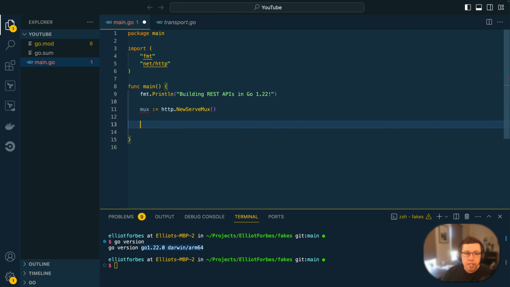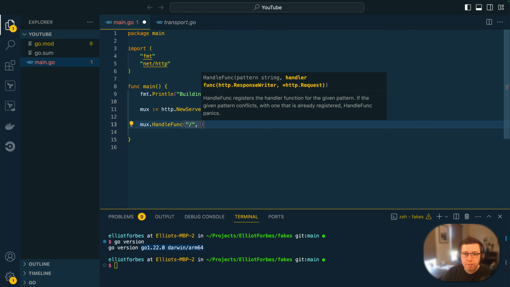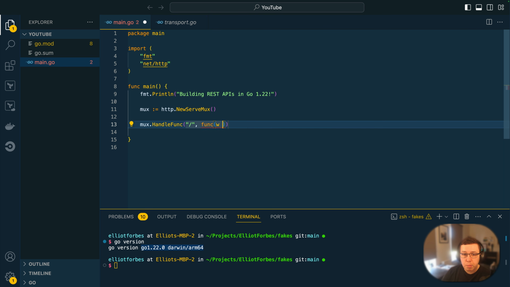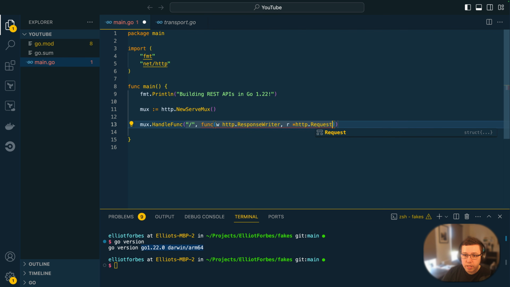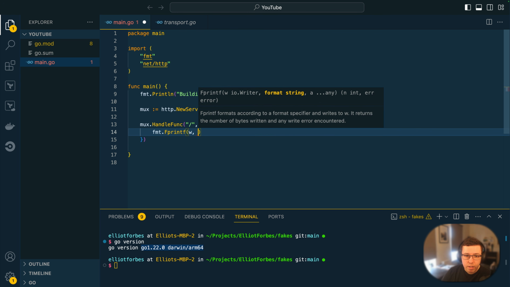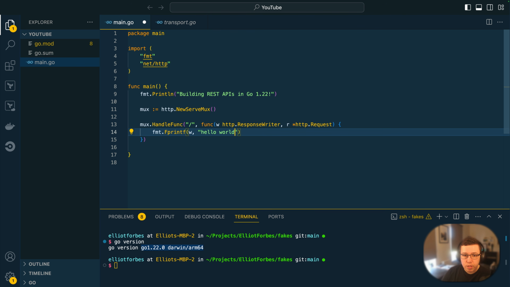And then we can start to add some routes to this mux server. So let's do mux.HandleFunc, and let's just do the standard path convention that existed before 1.22. So let's do func w, which is the http.ResponseWriter, and r is an http.Request. Cool. And then let's just do fmt.Fprintf and hello world, like so.